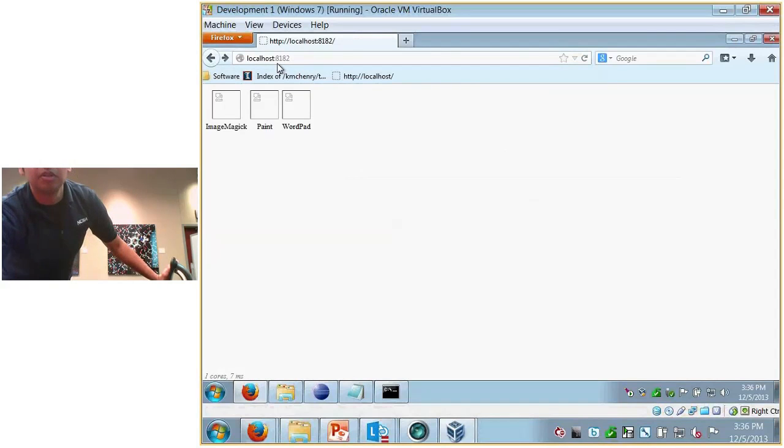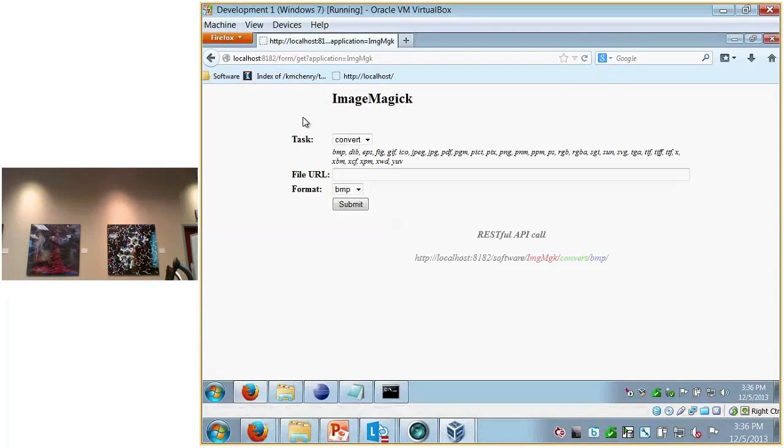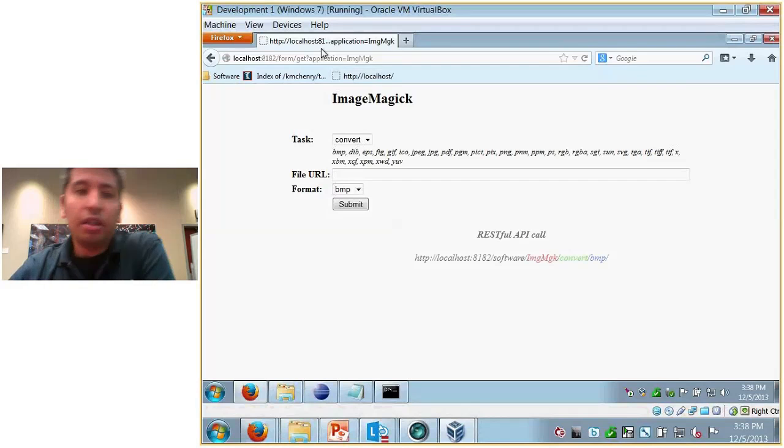This one? Oh, this is the one you just have to go to. And then click on ImageMagick and you get the other one. Change get to post, just so you can send a file there.